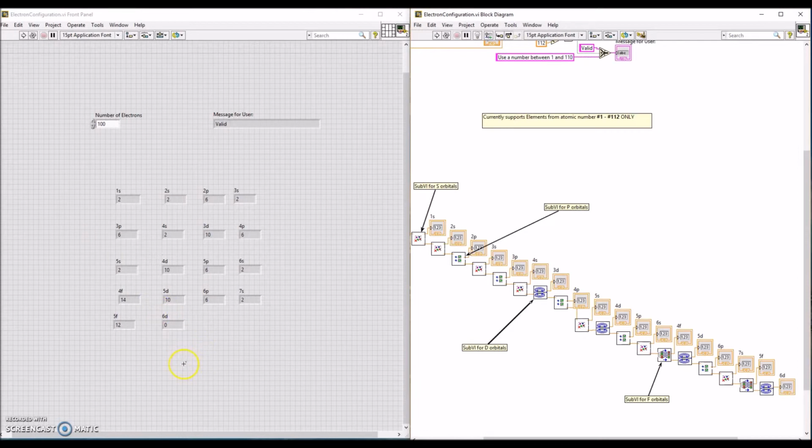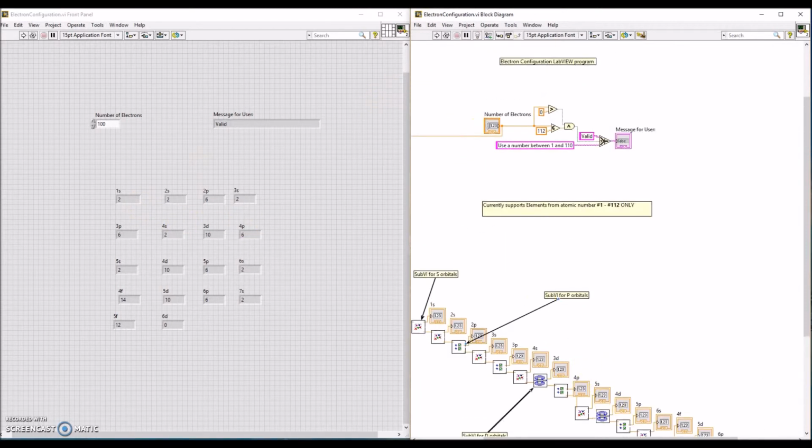So anyways, I'm going to have this program, the folder for this file and all the sub-VIs, these 4 sub-VIs, all in one folder for you guys to download and use. And I'm probably going to be improving this program.